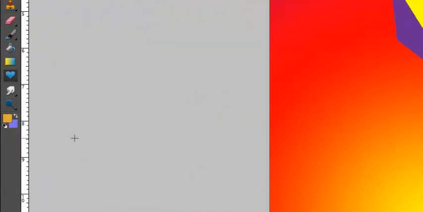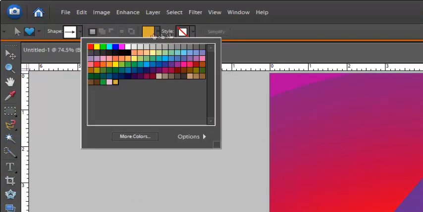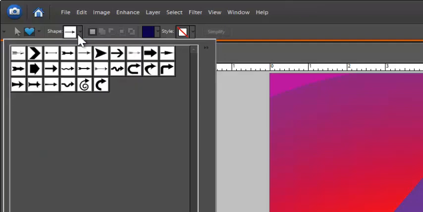The last shape that I'm going to talk about is the custom shapes tool. Now the custom shapes gives you a ton of other different types of shapes. So I'm going to click on a different layer first. I'm going to change my color to something else entirely. And I have a thumbnail view. Hit the down arrow. Here's a ton of different shapes of different types of arrows.